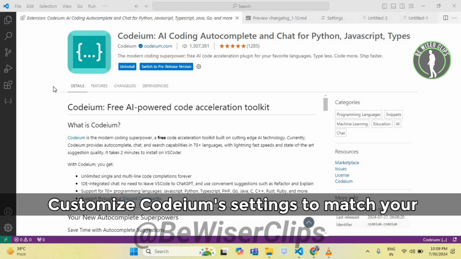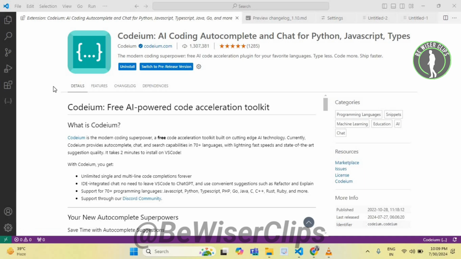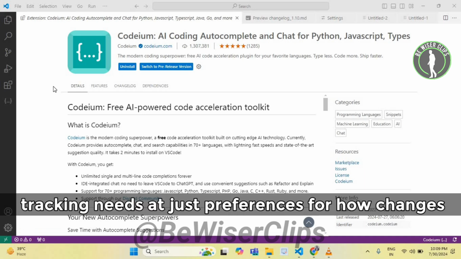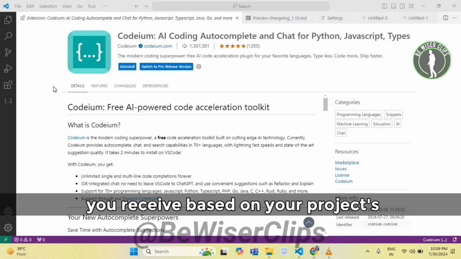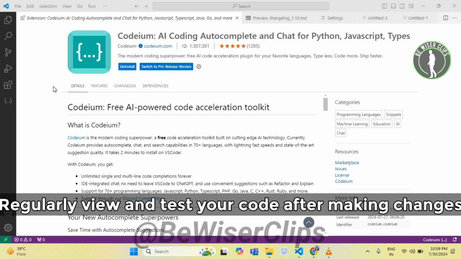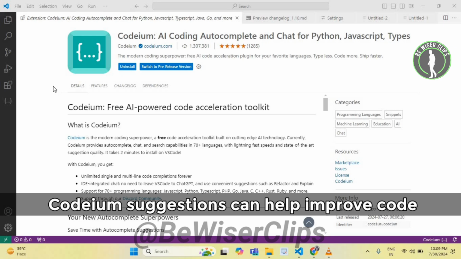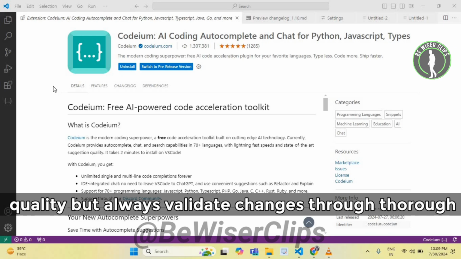Customize Codeium settings to match your tracking needs. Adjust preferences for how changes are highlighted and the type of suggestions you receive based on your project's requirements. Regularly review and test your code after making changes. Codeium suggestions can help improve code quality, but always validate changes through thorough testing.